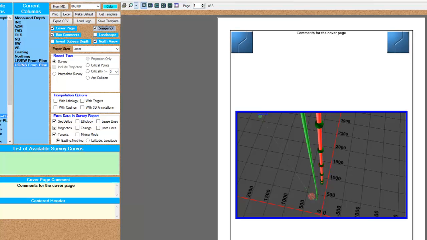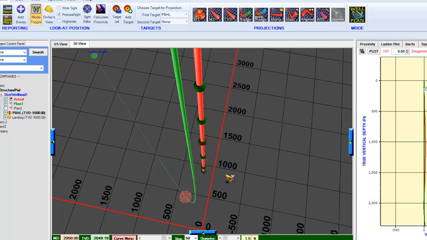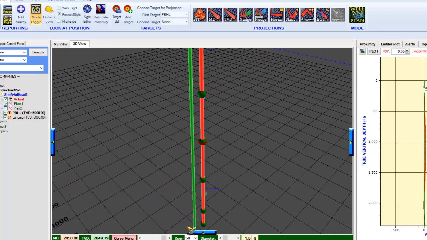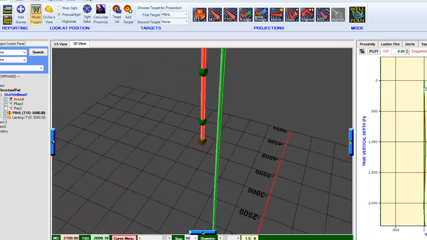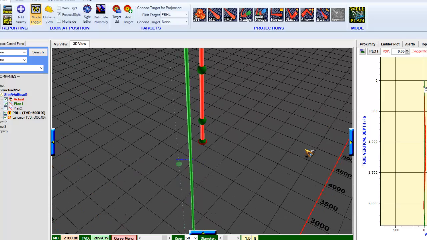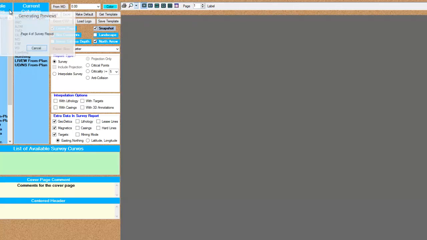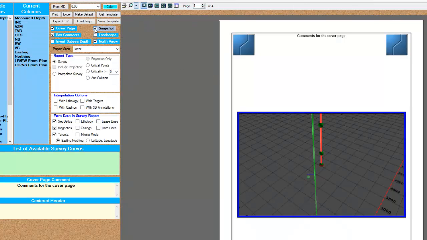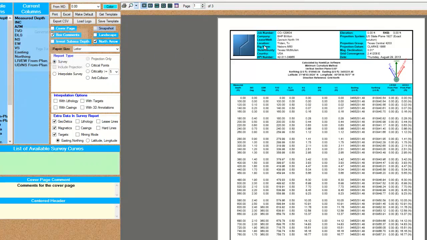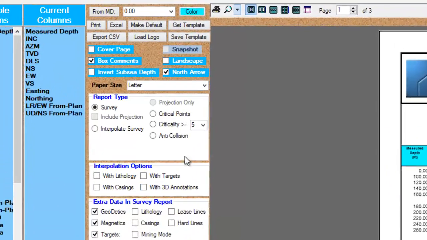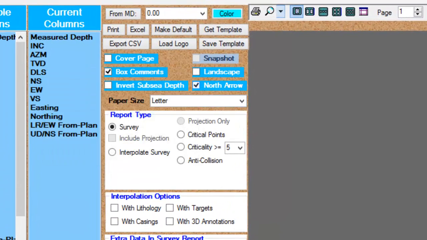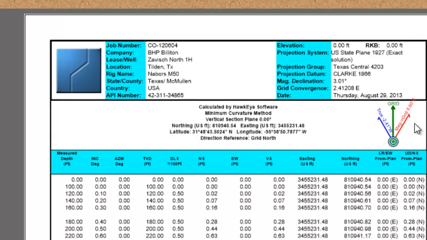So let's go back to our 3D space and check it out. If I wanted to emphasize a certain point on a given job, I would simply arrange it in the 3D space, go to reports, and there it'll be. I can also turn off the cover page and just have the survey report start. The north arrow can also be toggled on and off, which is located on the far right.